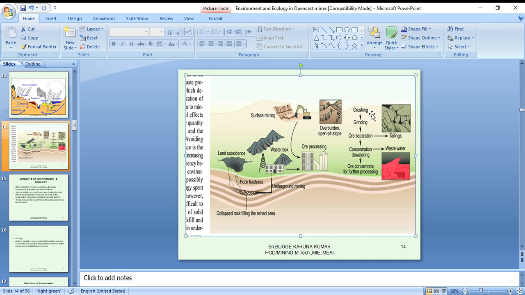Right. Next, other activities are also there: overburden, open pit slopes, crushing, grinding, ore separation, concentration, dewatering, and ore concentration for further processing. So both the tailings and wastewater, waste rock, and land subsidence. These are the activities that cause damage to the environment.